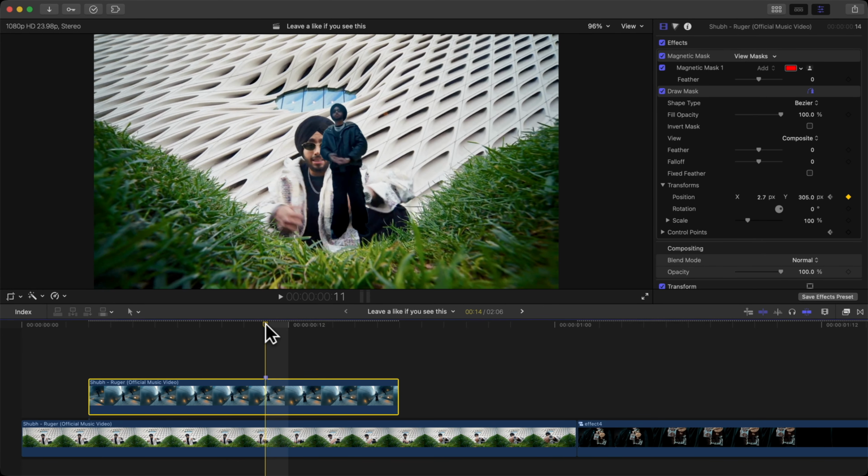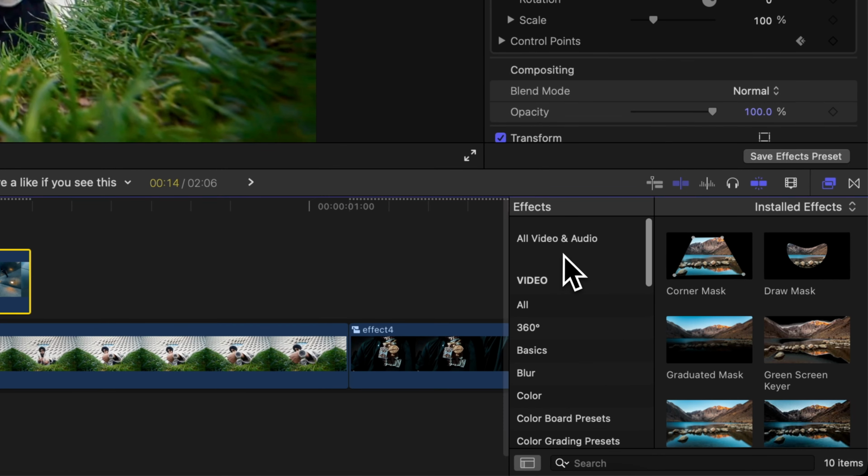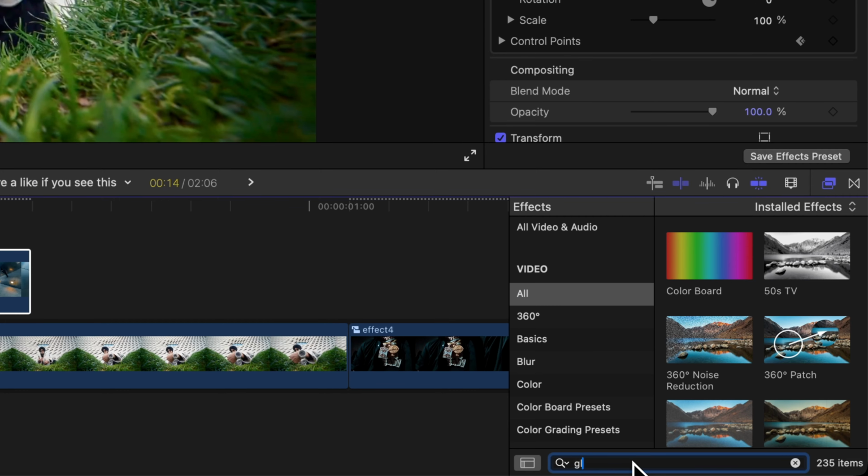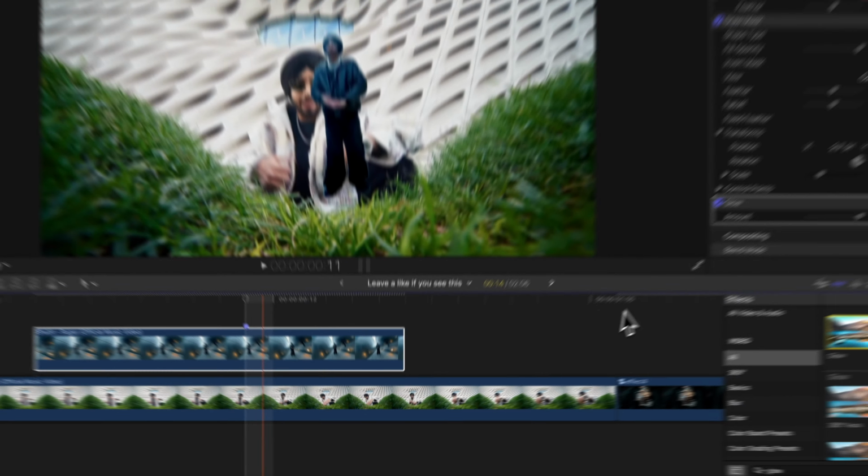Now I want to create a blur, like glowing effect to this. So just go over to the effects and go to all under video and type in glow and add that onto your clip. Okay, so it's going to look like that.